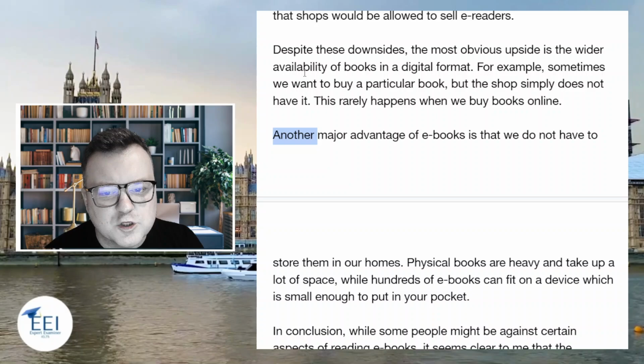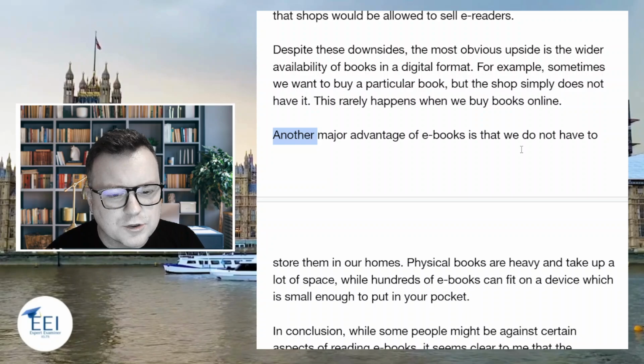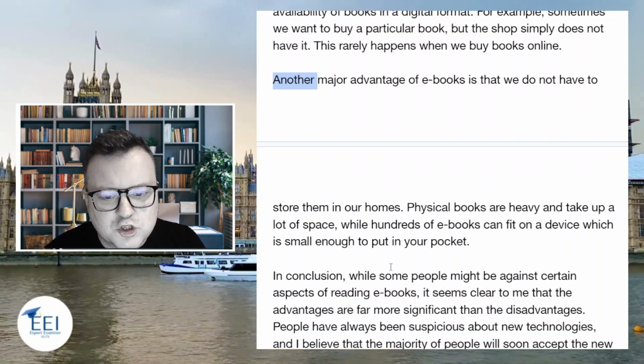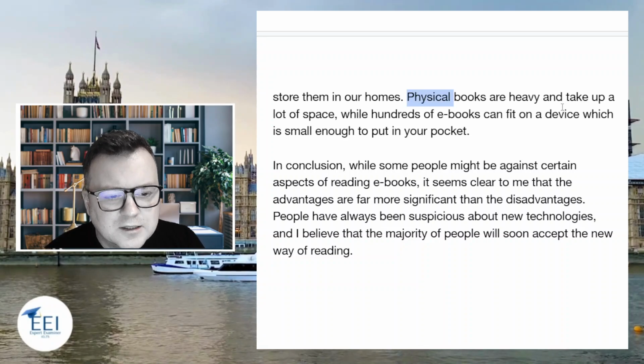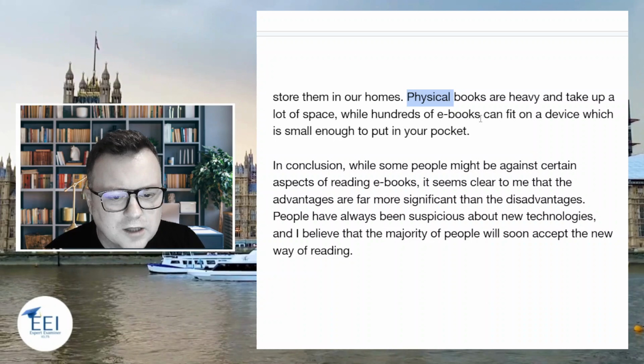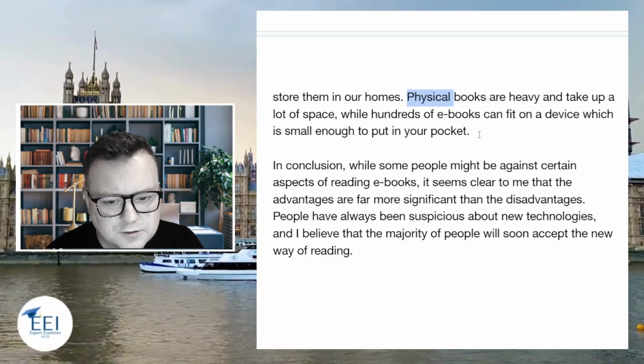Another major advantage, one more on top of this, another major advantage of ebooks is that we do not have to store them in our homes. Physical books are heavy and take up a lot of space, while hundreds of ebooks can fit on a device which is small enough to put in your pocket.